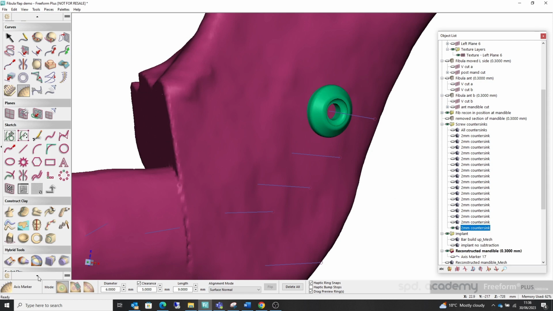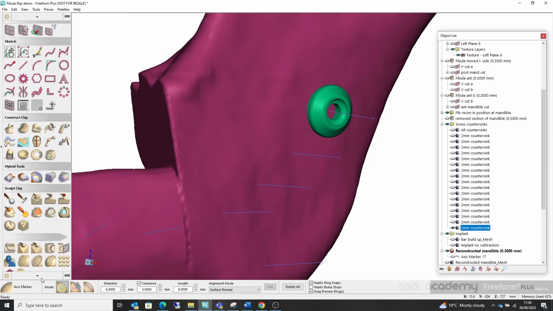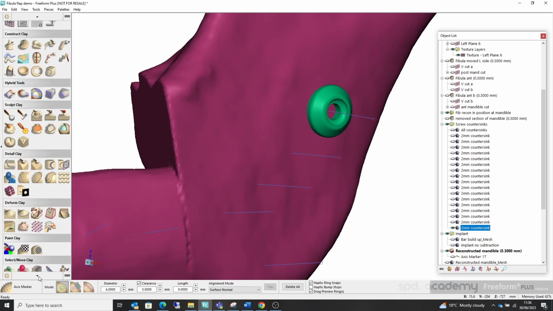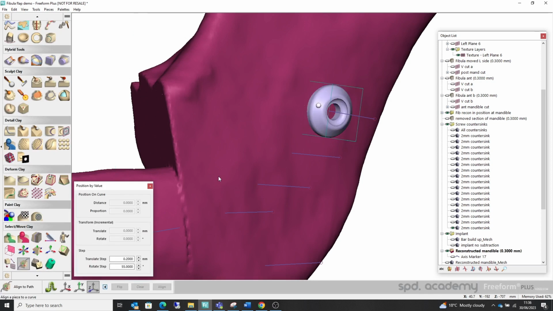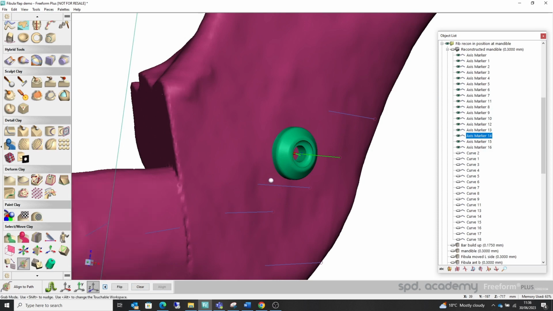The next thing I'm going to do is align that to the screw countersinks. So there are specific tools for this. You scroll down the menu in the different palettes. It's in the select and move, have align to path, so I can select the CAD model of the countersink, select the line I wish to align it to, and align.